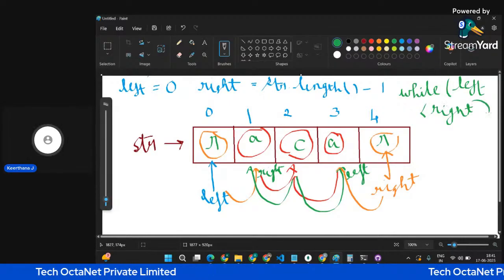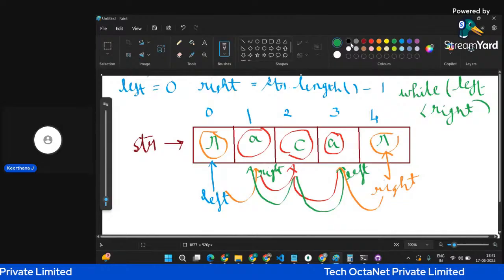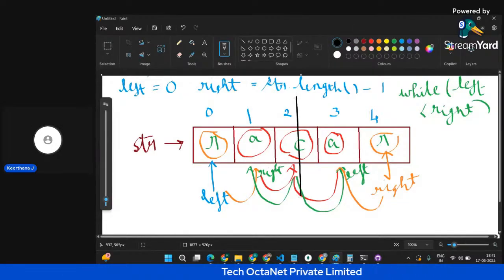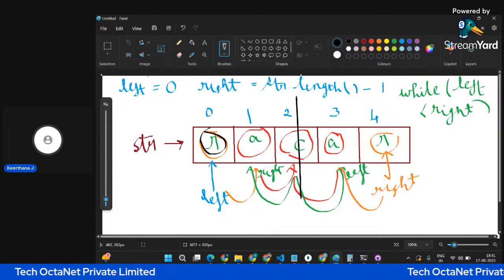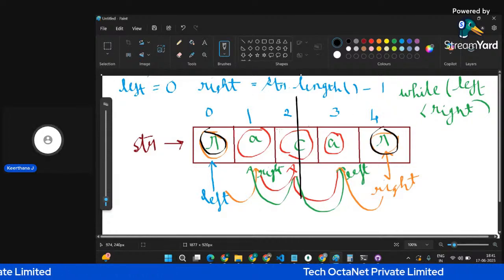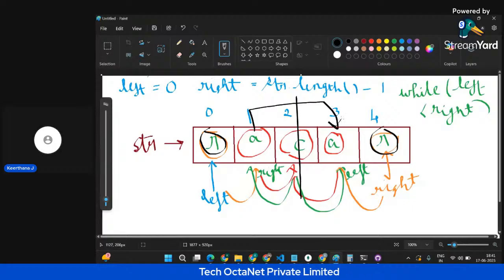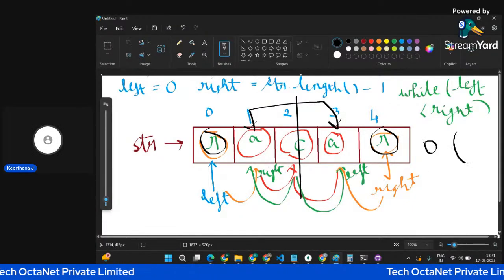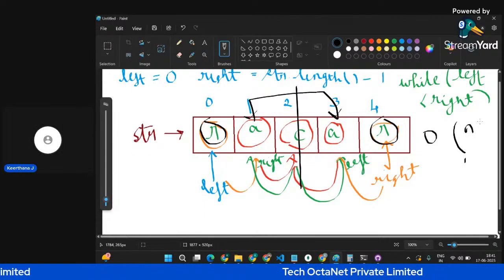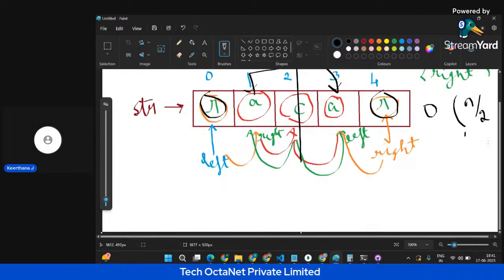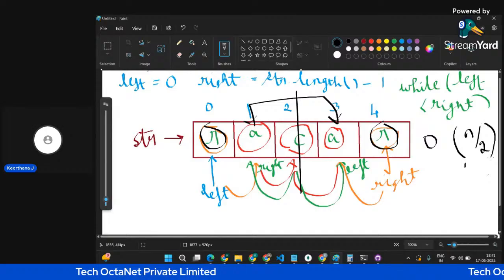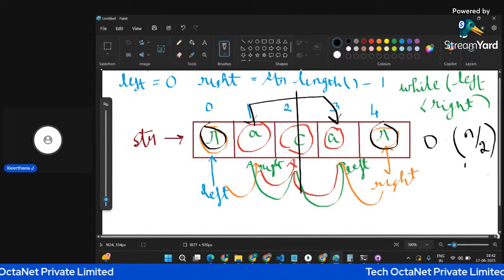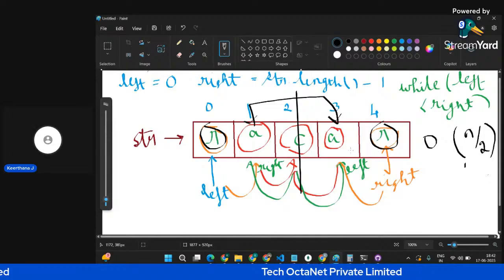You're checking whether the characters present at left and right are the same or not, because you're dividing it into its half and checking here as well as here. Again, similarly, you're checking these two elements. So here the time complexity will be O of n by 2, because you're not traversing the entire string. You're just going to traverse only half of it, so it is not O of n, it is O of n by 2. And here you're not going to make use of any extra space.